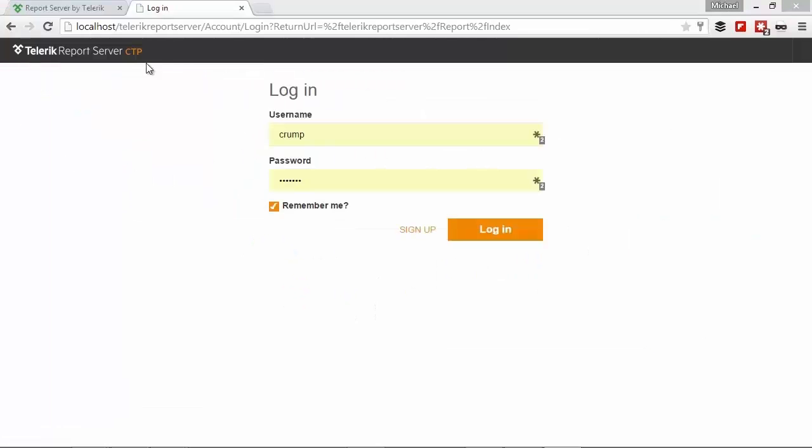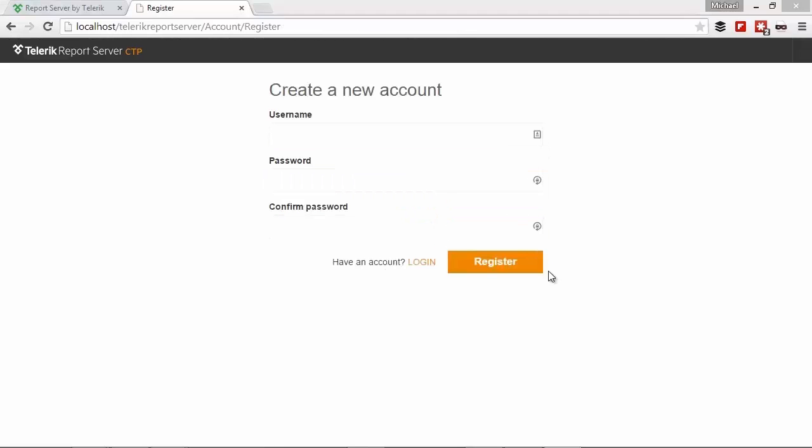Now that we've done that, I'm going to navigate out to localhost Telerik Report Server, or you can simply browse to it through IIS. It's going to automatically bring you to this page, which is your login page. In order to use the Telerik Report Server, you're going to need to create an account. So you can click on the Sign Up button and fill out the following information and register for an account.